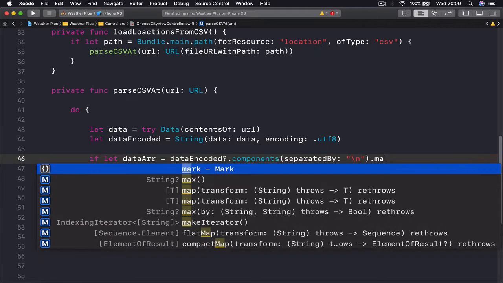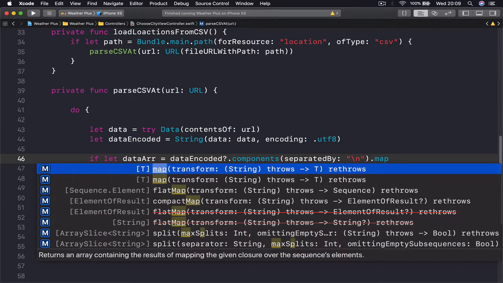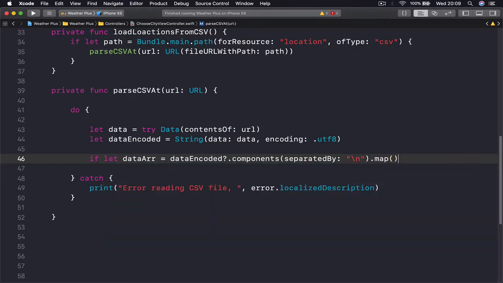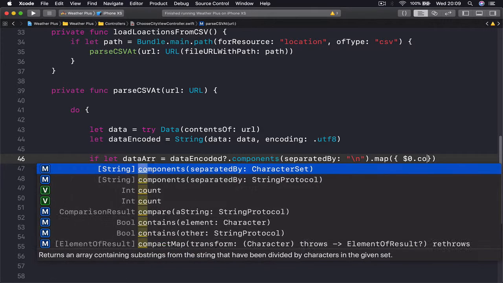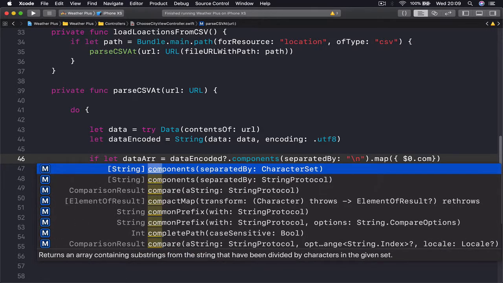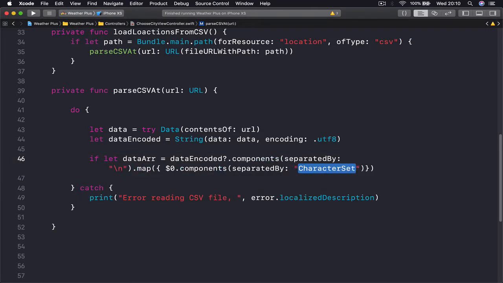So we are going to map it. We need to put a $0 here. So we will map components separated by, and we are going to separate them by comma here.